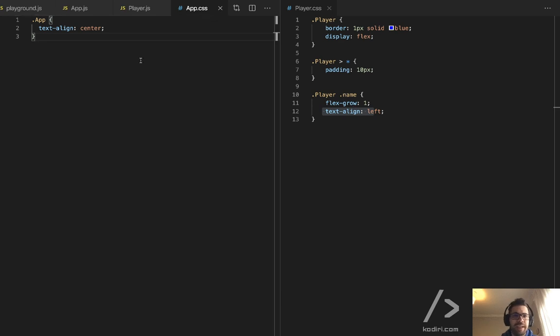same element. Because CSS cascades down, even though we are applying the text align center on the app element, which is a parent component, because these styles cascade down, that means that every child will take them. So now we got a conflict. Let's talk about the specificity.